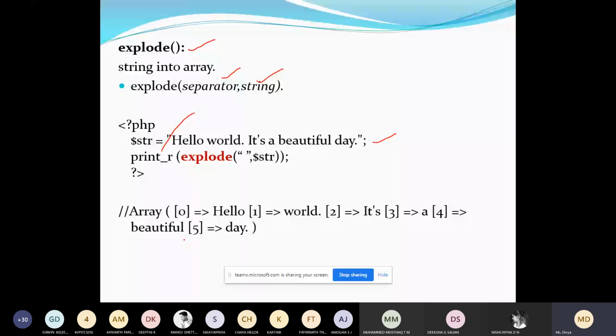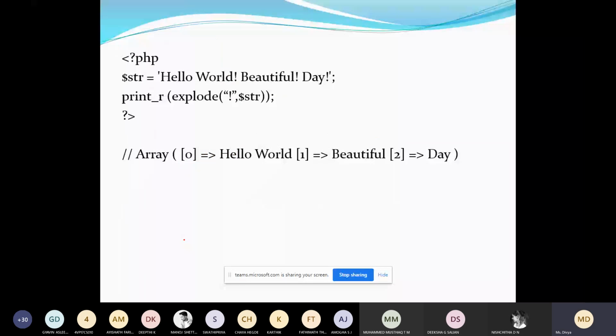So what will this do? This will separate the string based on not space, but on the exclamation symbol. What is the separator here? Exclamation symbol. How many exclamation symbols do we have? Not 2, I'm having 3 here. So this is a separator. How many array values will be created? This is one array value, second value, and this will be the third value, which will be indexed 0, 1 and 2.